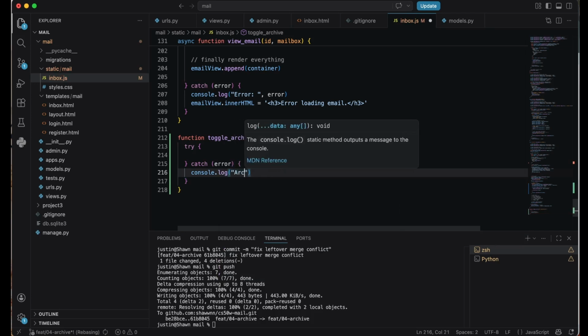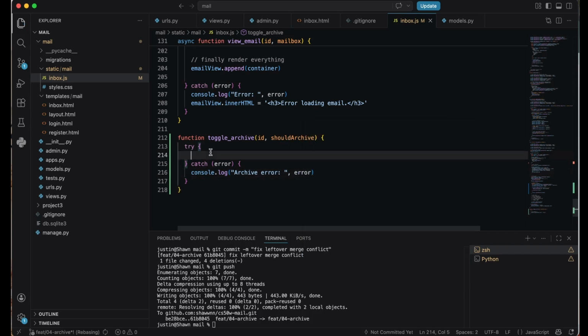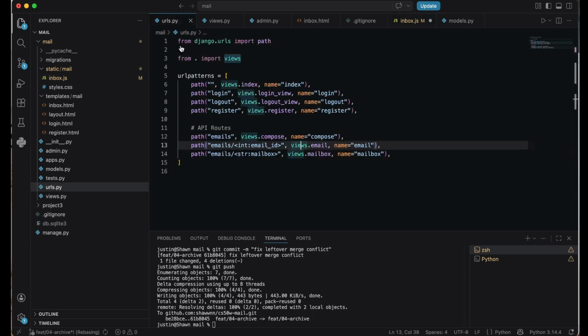So what happened? This is an archive error. What type of error? Just show what's inside that variable that we catch. Then we're gonna go back to our try catch, our try and fetch emails. And this should be a string. No, this is an ID because in our URLs, this is the one.